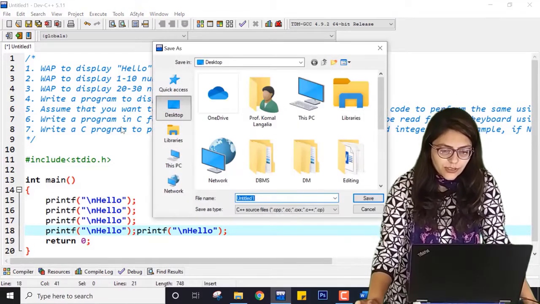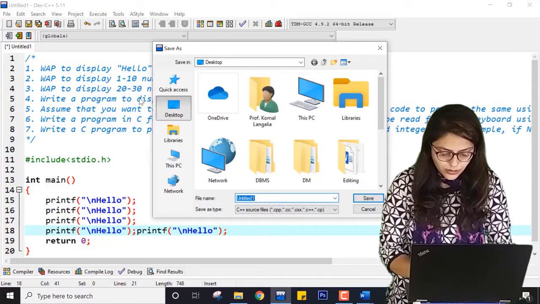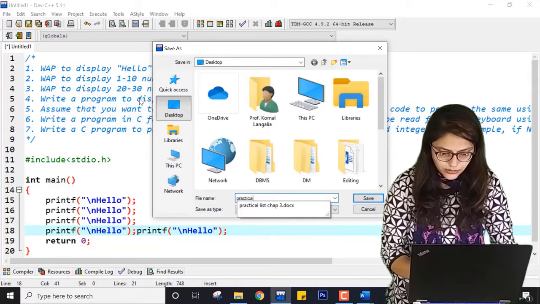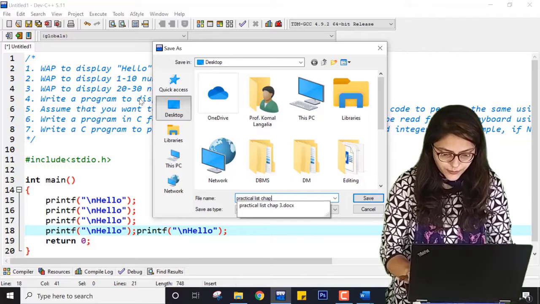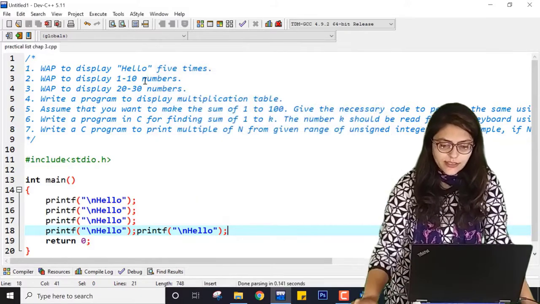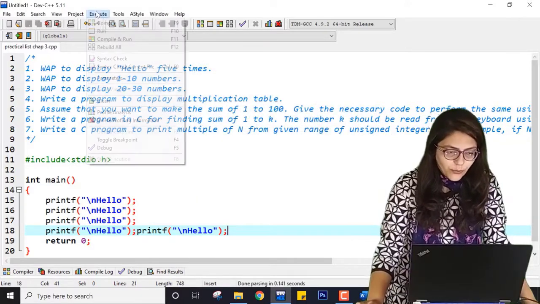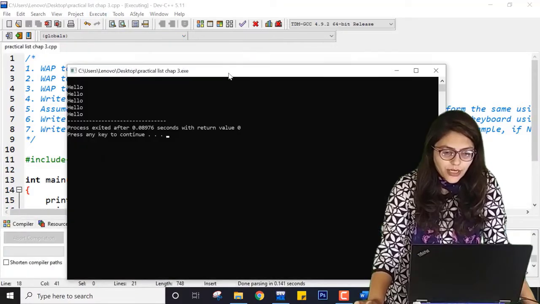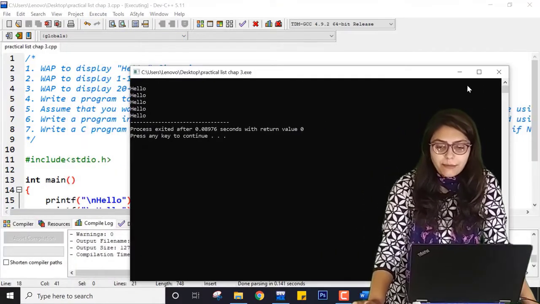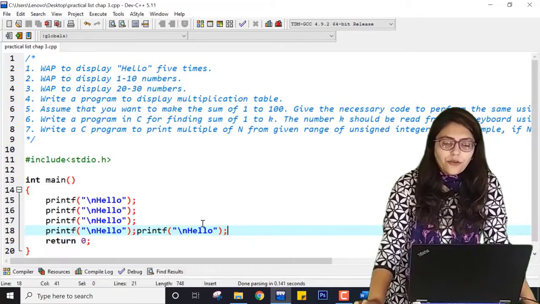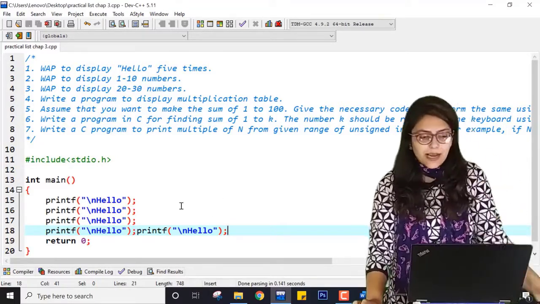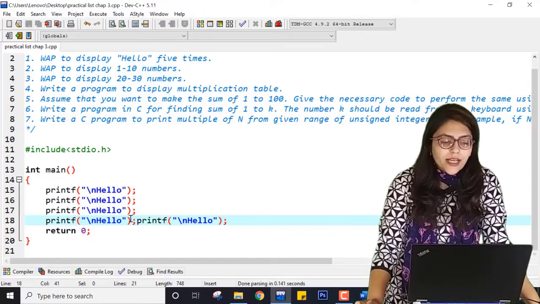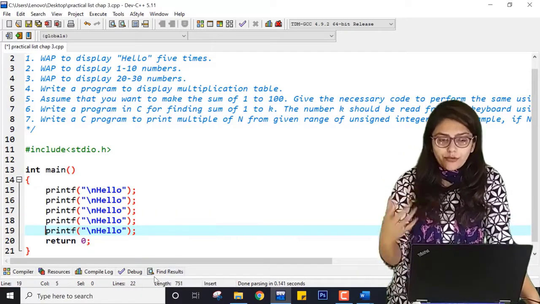Right. Let me save this program as practical list or practical chapter 3 and save. So I'm just saving this program, compiling it and running it. You can see hello is printed 5 times. But what if I'm telling you to print hello say 100 times or say 1 lakh times, right? So you cannot copy paste this entire thing 1 lakh times or 100 times, right?